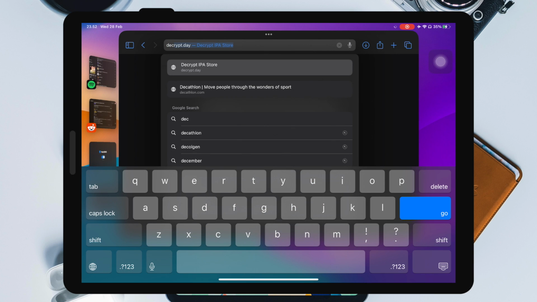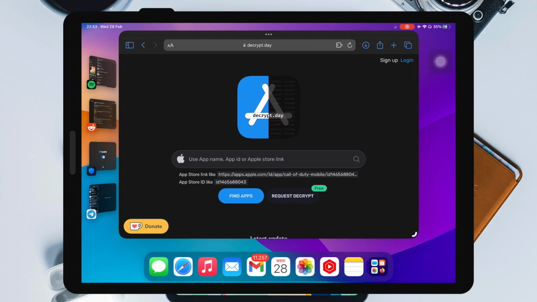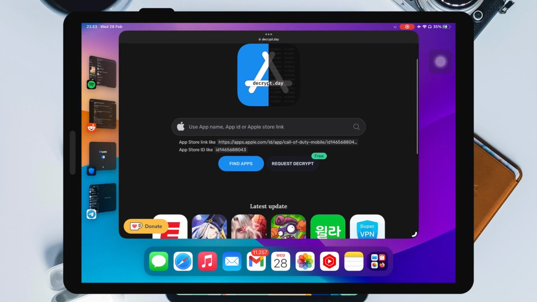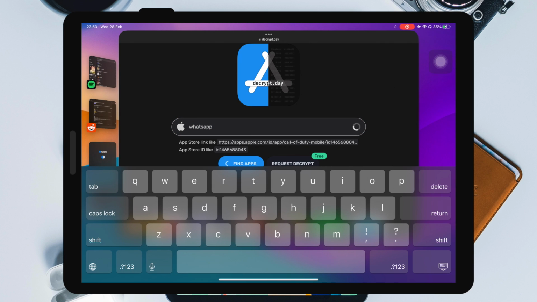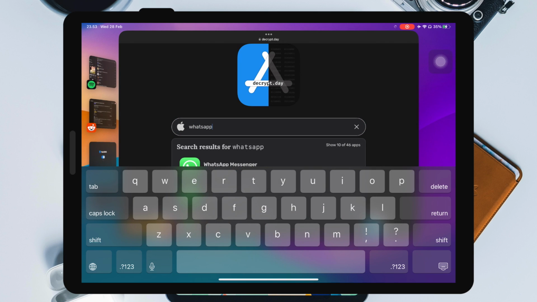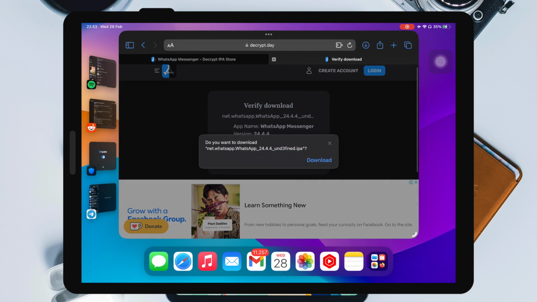Do you want to install or use WhatsApp on your iPad? If you do, in this video, I will show you the solution for installing WhatsApp. I will give you three solutions for using WhatsApp on your iPad.